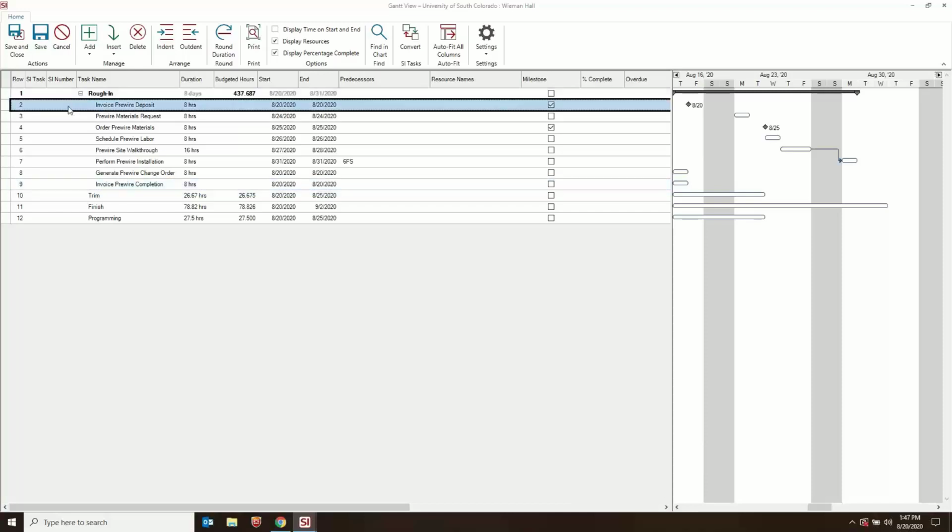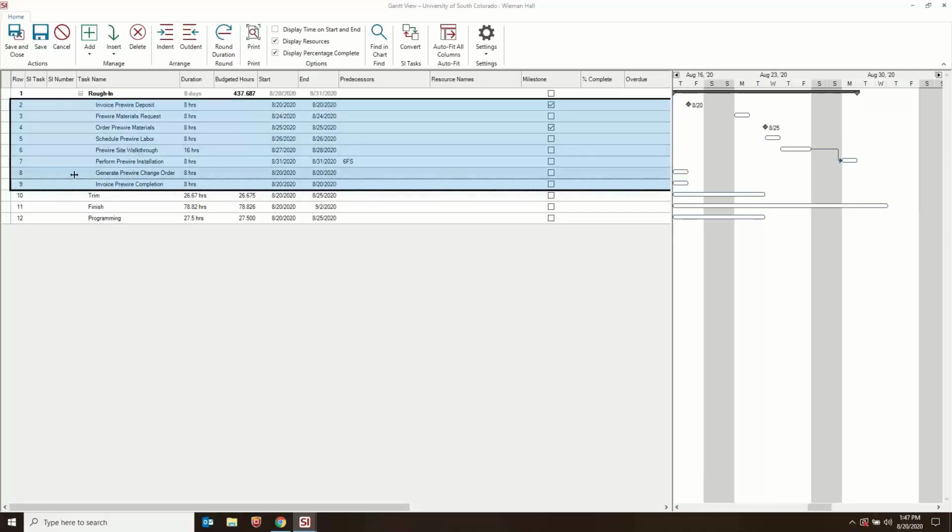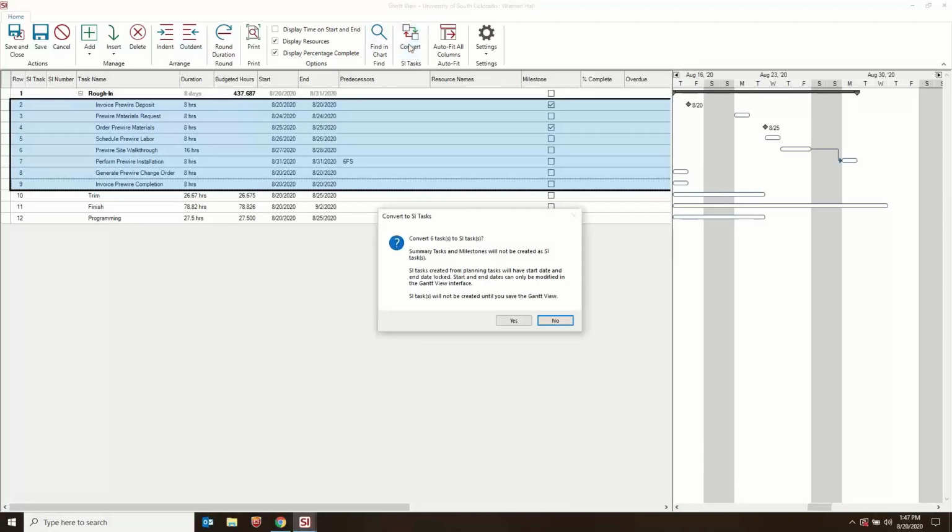So you'll see a little note here when I do that. Now, this is the key part. I can select as many or as few as I want, even if I have milestones in there. We'll do the coding for you there and not push those over. But you hit the convert button here, and this is going to let me know that I have 8 selected. Well, 6 of these are going to be created over as scheduled tasks in SI. We let you know that summaries and milestones will not be created.